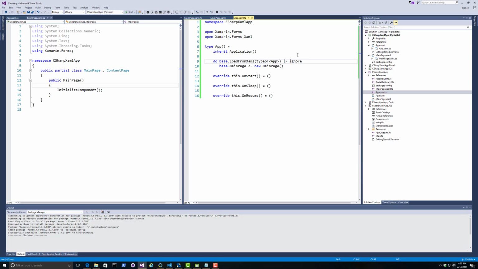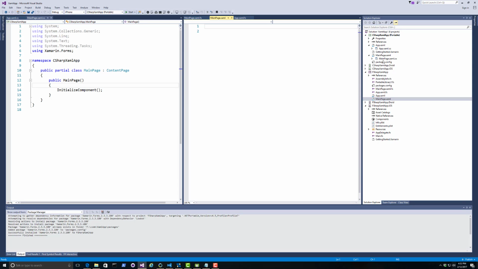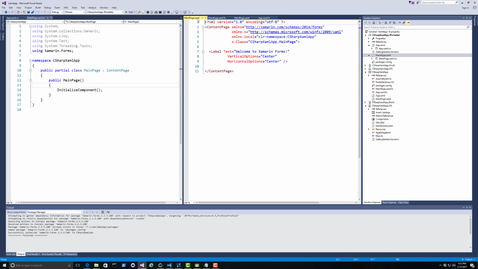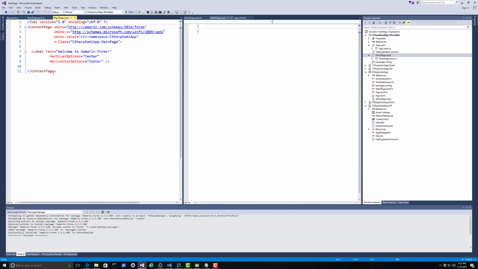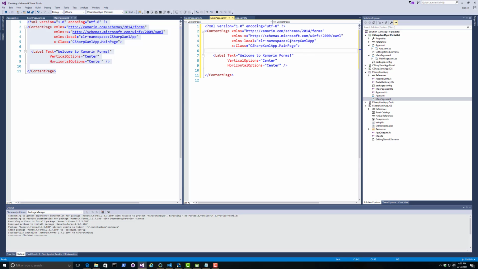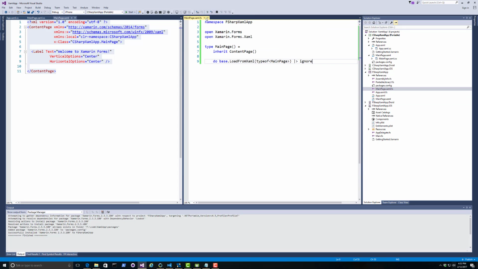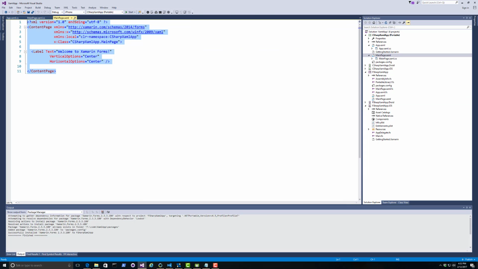Okay, we did forget to put the XAML in the main page XAML, so let's go ahead and do that now. This is the FS version. The CS version is here. Let's just copy that and put it over here. Okay, we got a couple things to change in this. Notice the namespace needs to be FSXamlApp. Also the class's namespace should be FSXamlApp. Once that's changed, we'll just save that. And we can close all those files.